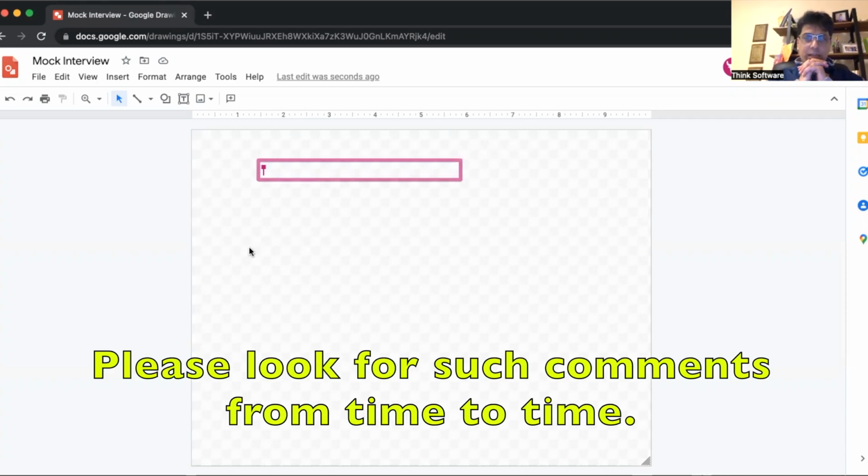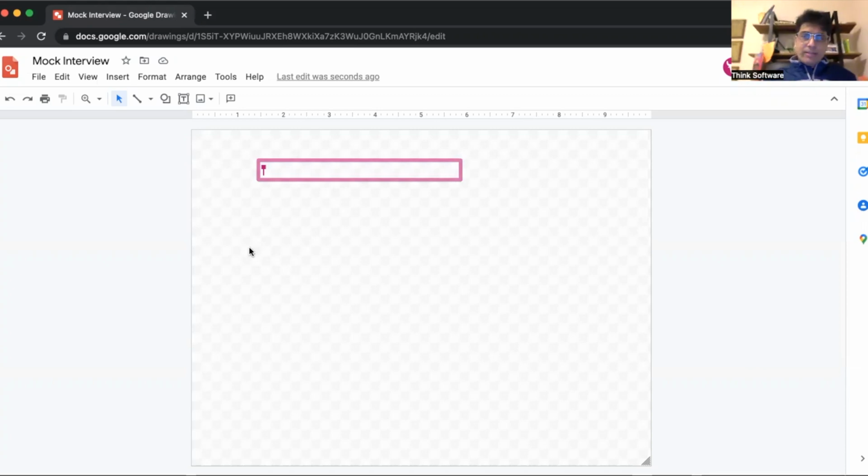Hi, I would like you to design an object storage service like S3. You know about S3? Yes. So basically, an object storage service. Oh, basically an object storage, right? Yes. Okay.